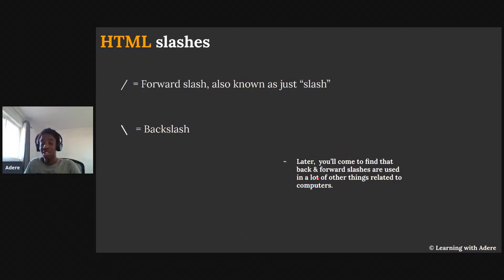So later, if you continue going into computers and you like to do stuff like that with computer science, maybe you'll come to find that forward slashes and backslashes are used for a lot of interesting things.